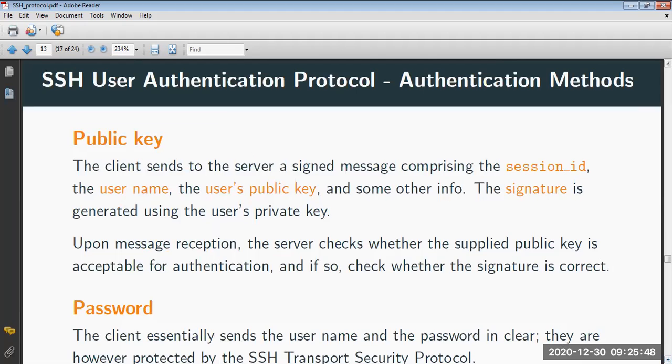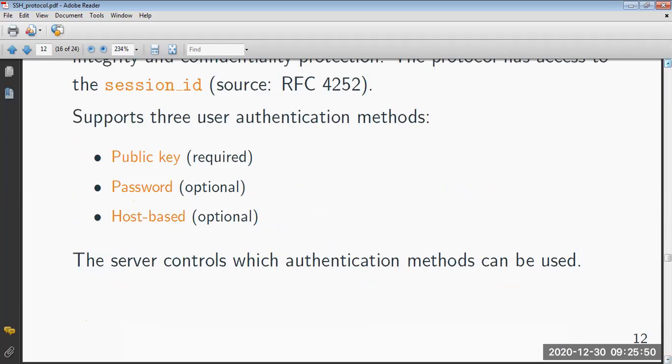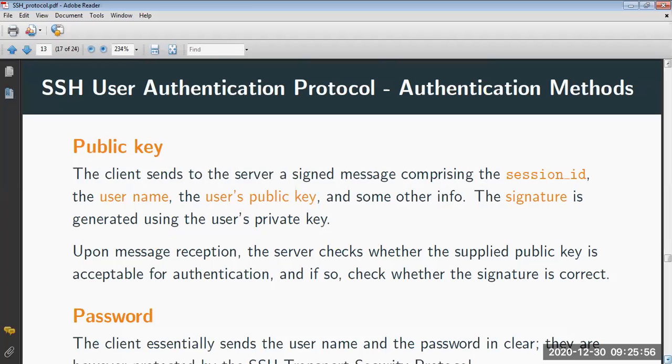So the server controls which authentication methods can be used. Clear? तो सर्वर की कंट्रोलिंग में ये सब होता है कि कौन सा ऑथेंटिकेशन मेथड यूज करना है. Then we have a public key.